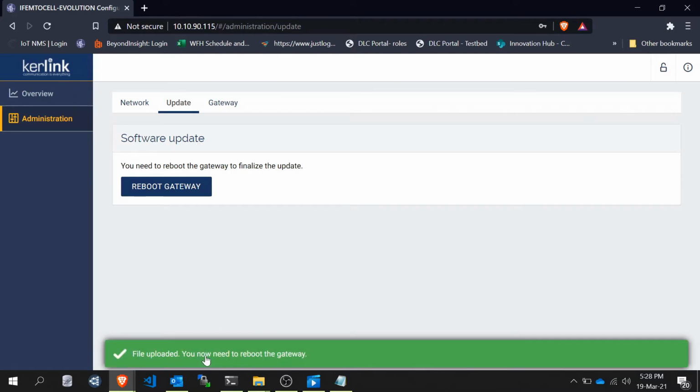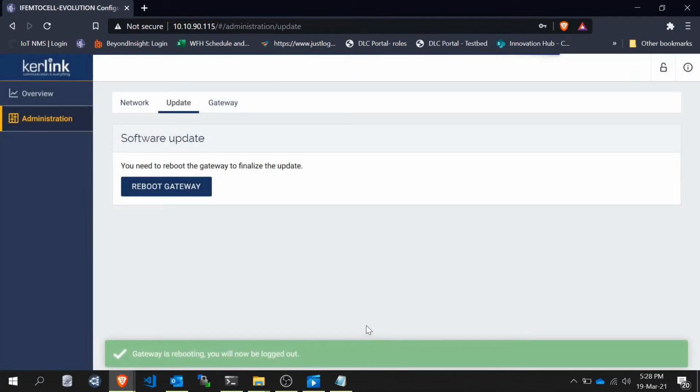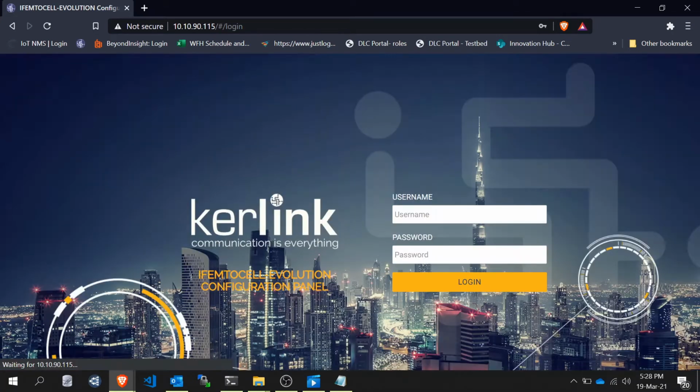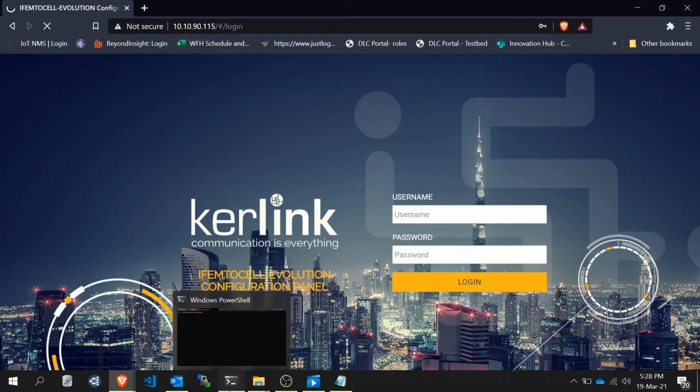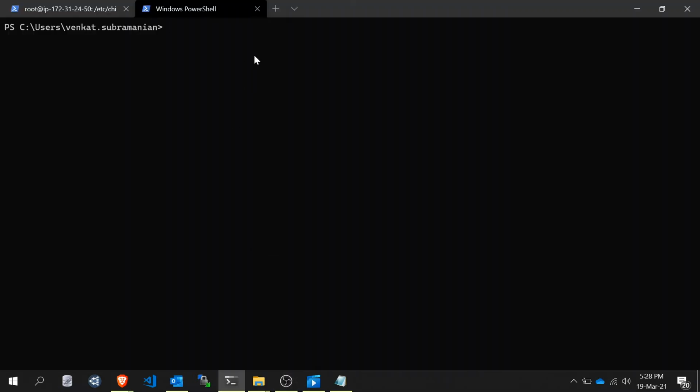Okay, as you see the file is uploaded, you now need to reboot the gateway. So let me just click reboot and click yes. Okay, that's it. Now you will lose connection to your gateway as the gateway is going to reboot. The gateway also has SSH access, which you can use to log in and configure all these settings. In order to log into the gateway, just type ssh root at the IP address of your gateway.